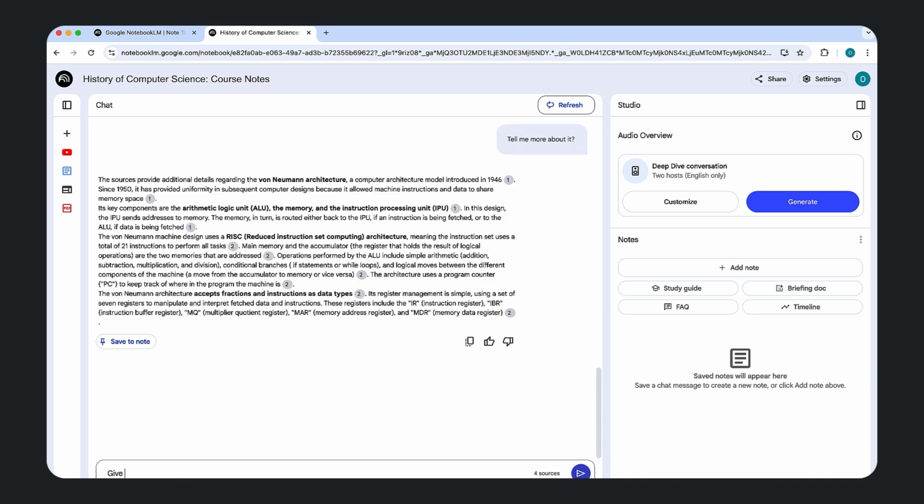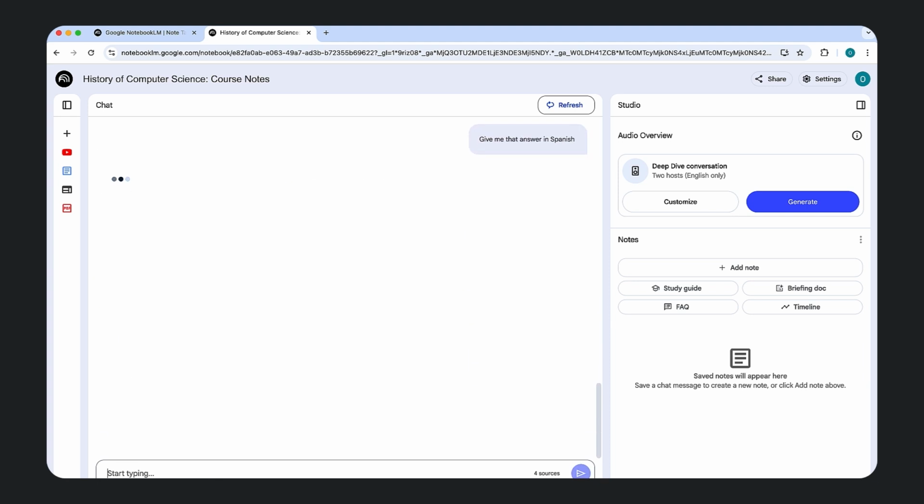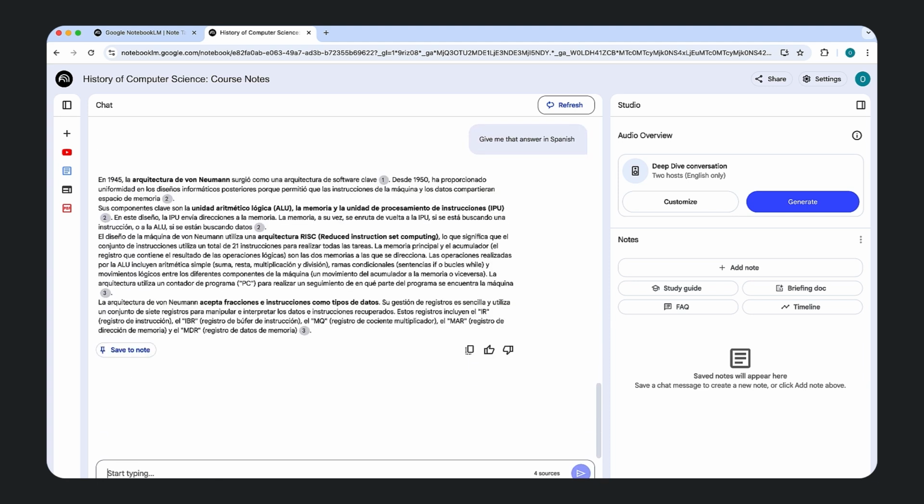I can even ask for the responses in a different language. For example, let's try asking for an answer in Spanish. Being able to have a conversation with my notes is already incredibly useful, but we can do even more.